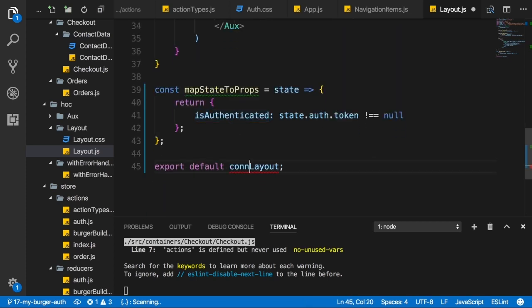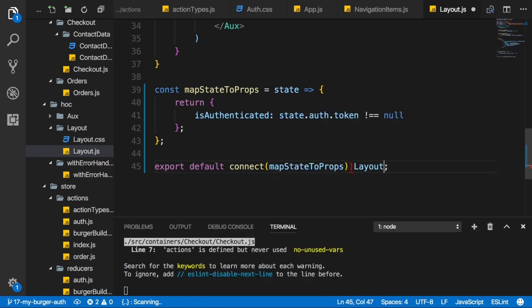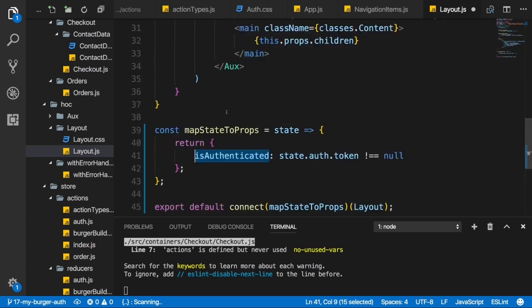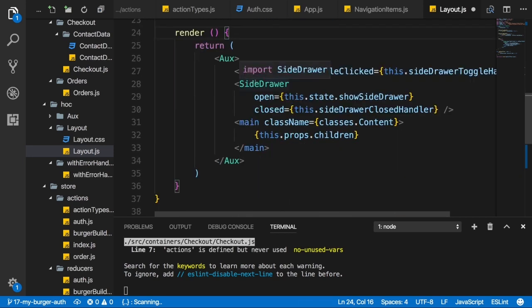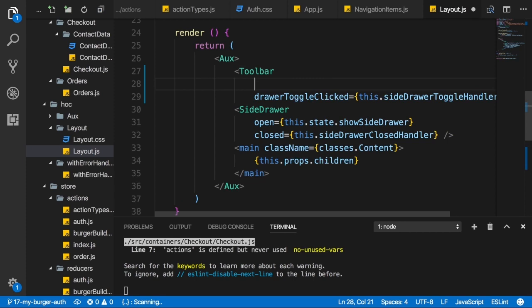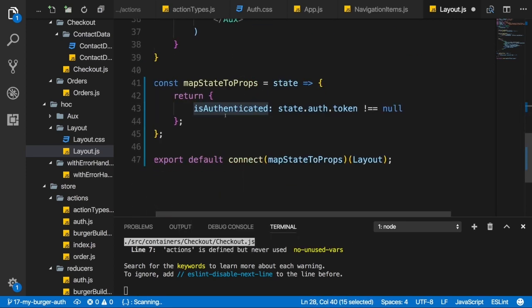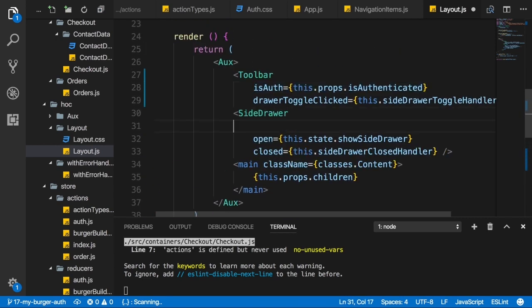Now I'll use that together with connect, so I'll pass this to connect and wrap the layout component with the function returned by the connect function. And now I can use isAuthenticated as a prop in my JSX code here, or anywhere in this component of course. And I want to pass it to my toolbar. So I'll add a new prop here, and I'll name this isAuth, for example, and I will pass this props.isAuthenticated. So this property we just mapped down there. And I'll do the same for the side drawer.